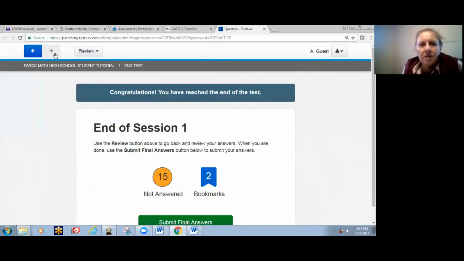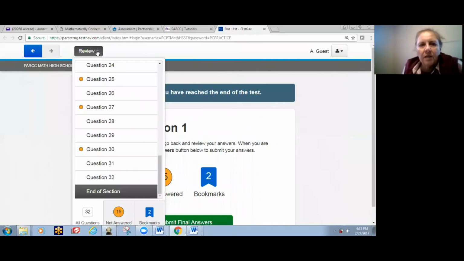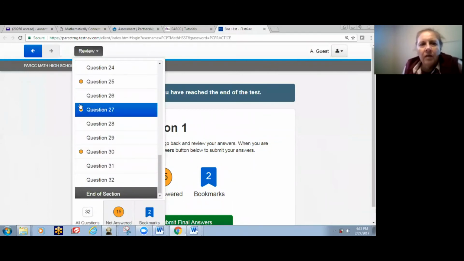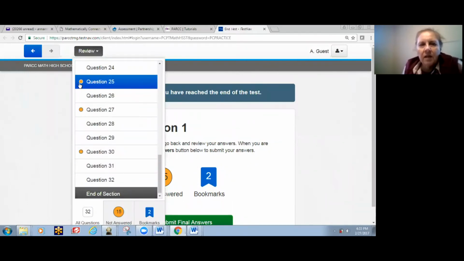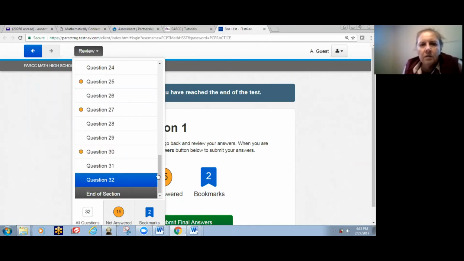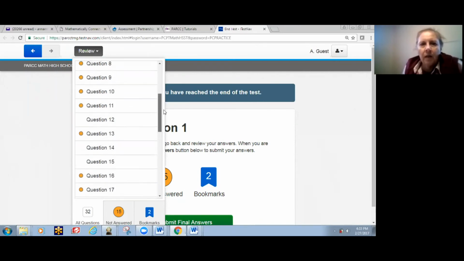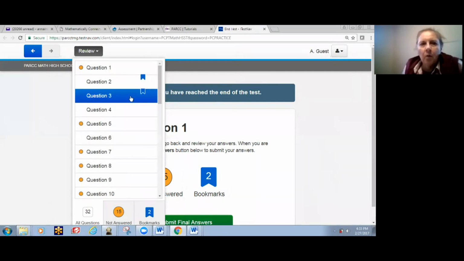Okay, so here's the end of the session. I would strongly recommend that kids come back and look at all these that had yellows. They need to go back to them and answer them because they did not answer them. Anyone that had a bookmark, they can go back to see. I answered it, but maybe I wasn't sure, so I bookmarked it.